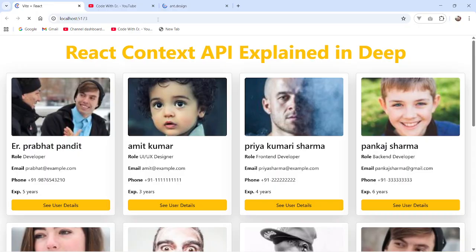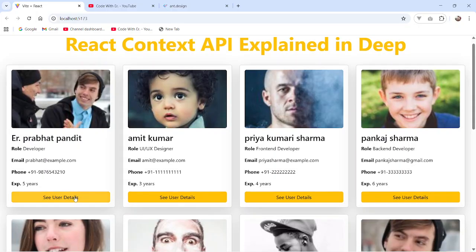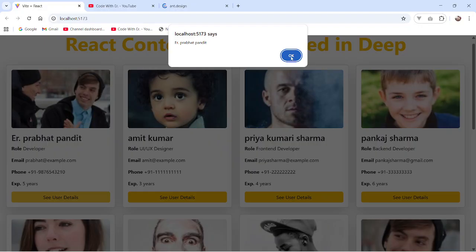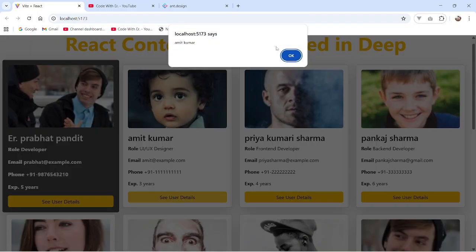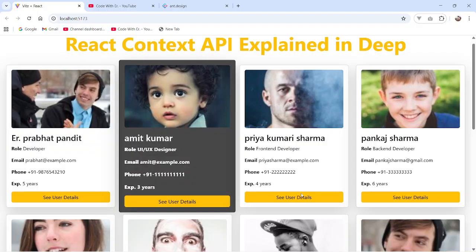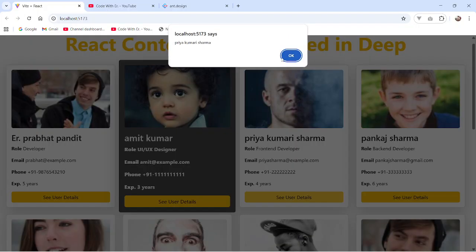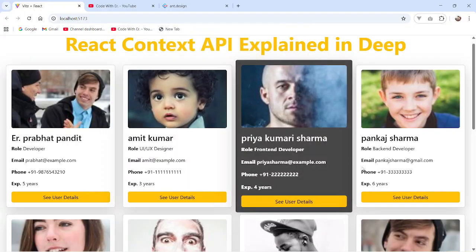Let's refresh the page one more time. And now click the button, see user details. So yeah, Prabhat Pandit, and you can see this is now active. Click this user profile pic, Amit Kumar, click OK, this is now active. User details, Priya Kumari Sharma, click OK, this is now active.